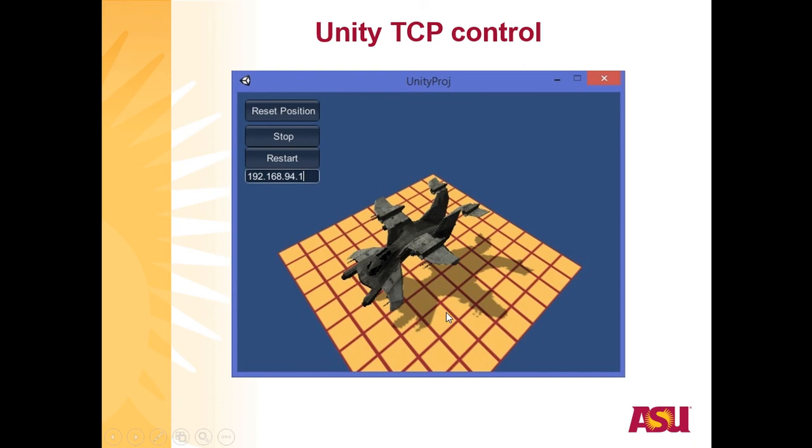This is the Unity TCP control software. It accepts the angular velocity values. Here we need to enter the IP address of the host computer on which the TCP is running.